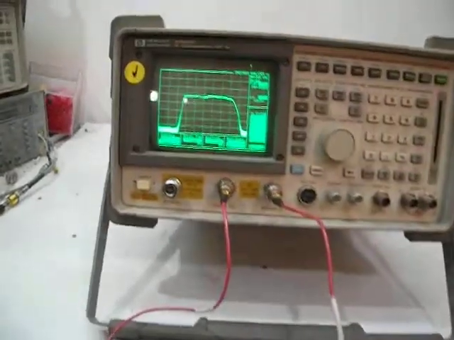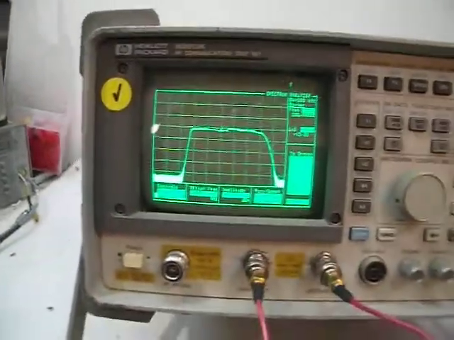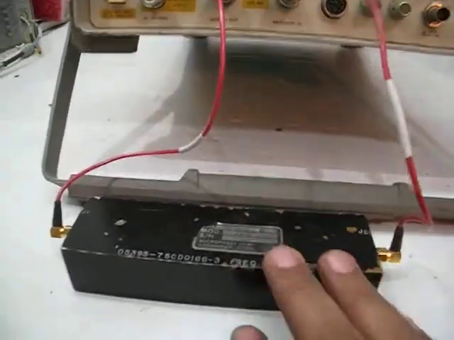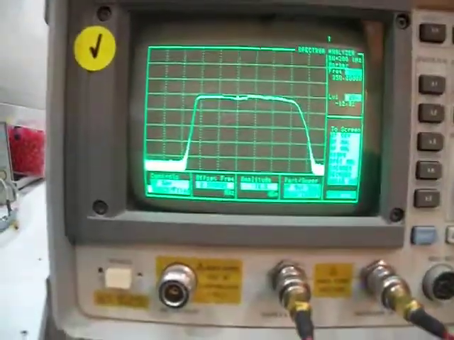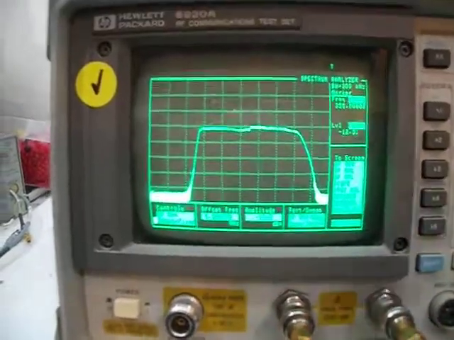Right, this is the 8920A RF communication test set showing the tracking generator working to show the frequency response of a filter. So you can see the frequency response here, and you can move the cursor and look at what frequency it starts and stops. Anyway, I will show how to get to this screen.